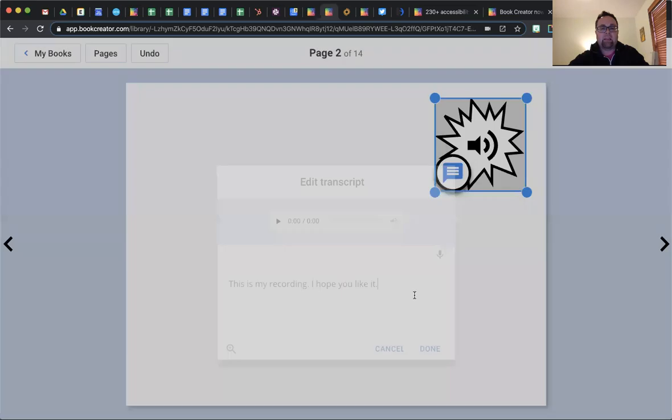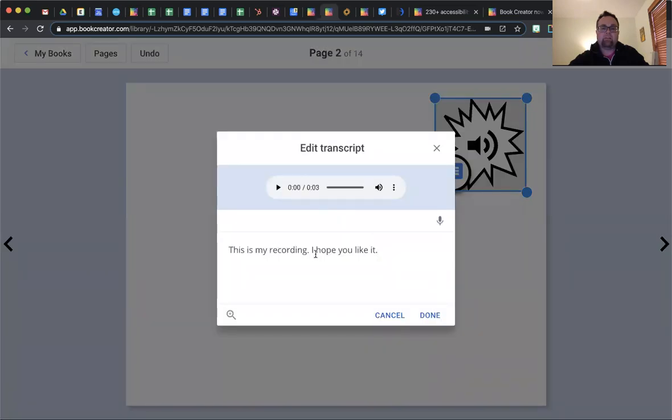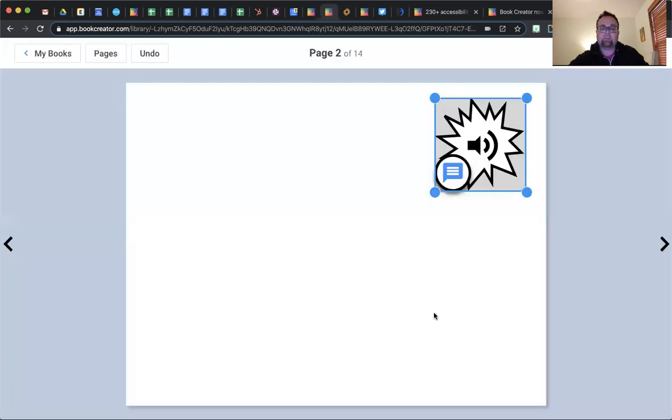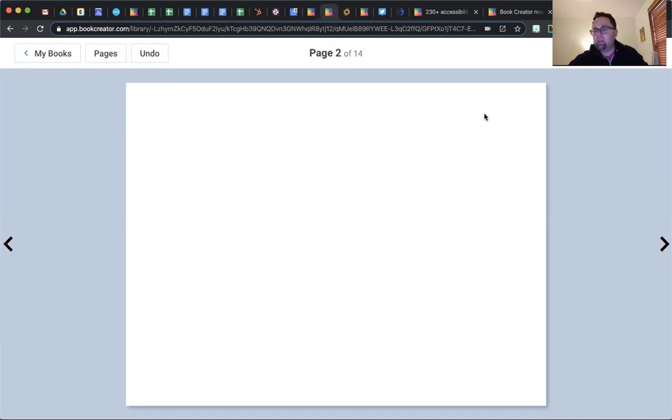Now again, if I click edit, I can go through here and edit the text that goes along with that. This time it's okay. But there you go. You now have an audio button that you can push, followed by the transcript button that you can click on and then see the text. Now I apologize. Let me go ahead and turn that off. There we go. All right, so that is, again, a really, really cool feature.